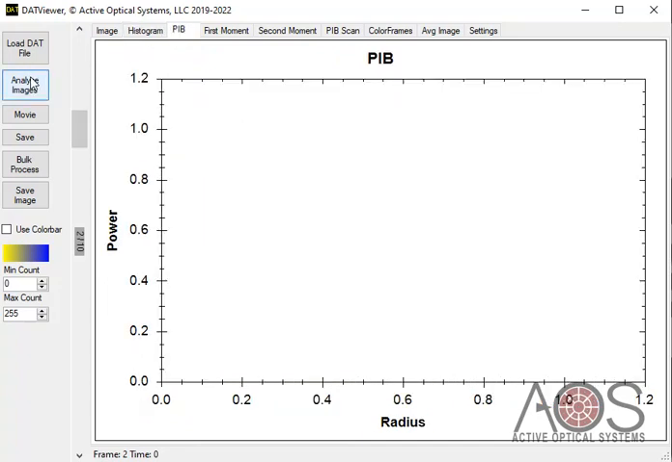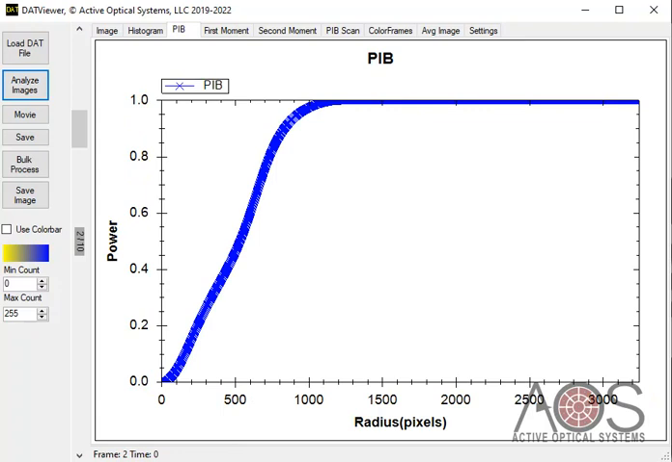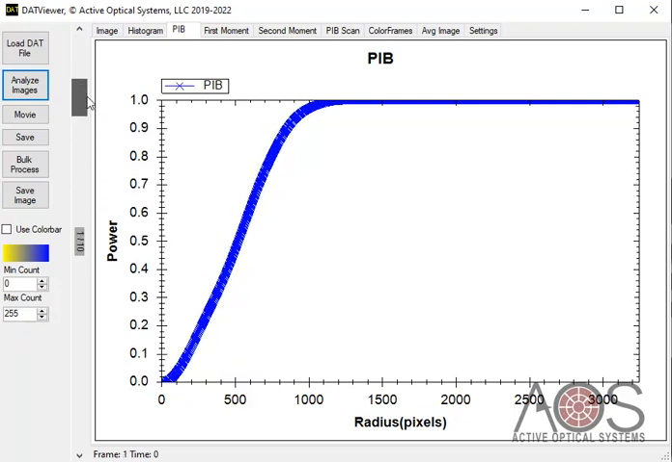Power in a bucket is only enabled after you analyze the images. So I'm going to click Analyze Images. This will take a minute for it to go through this. You can see it's processing down here at the bottom. I'm going to hit pause to, oh, it's done. Good. And now you can see the power in a bucket for each of the frames. It's moving around a little bit as I scroll this around.